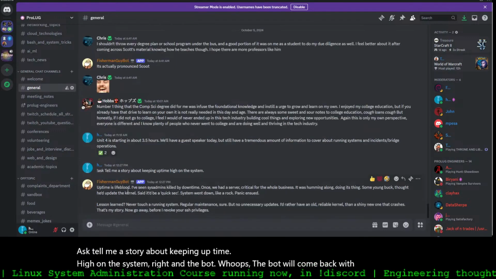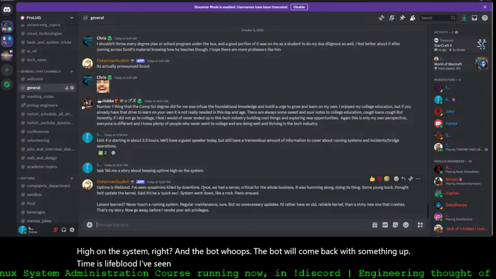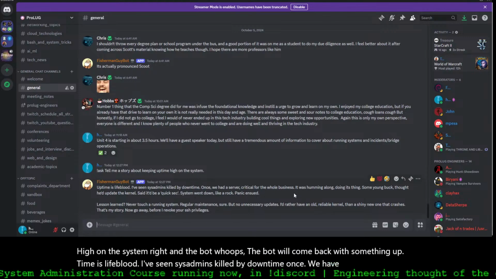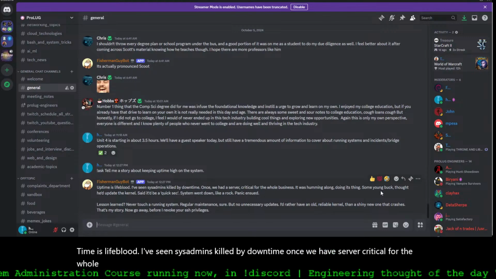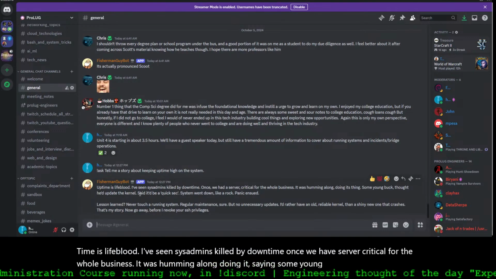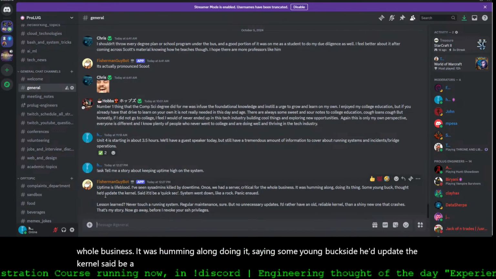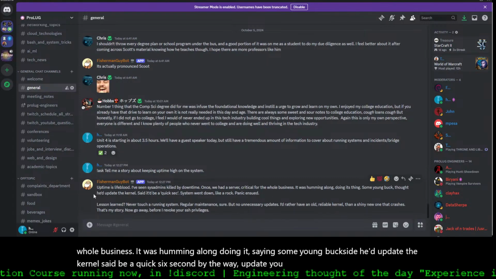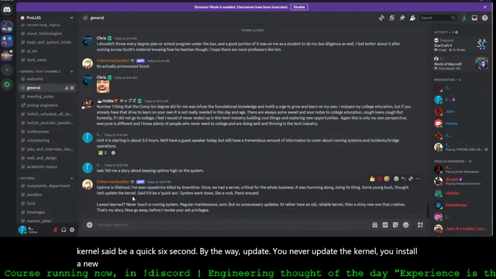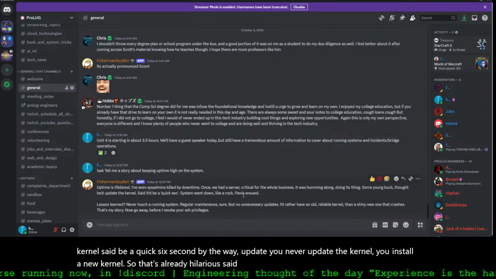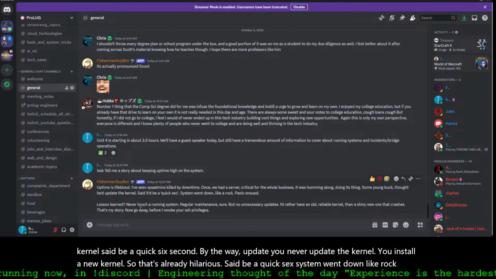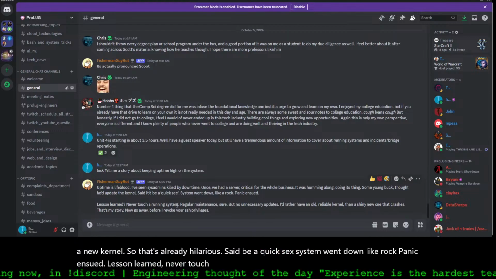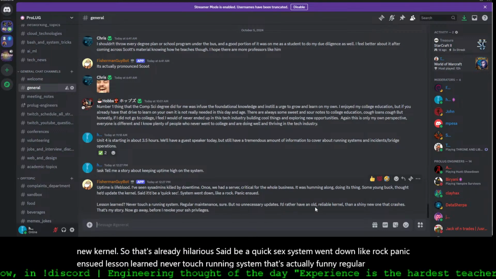Uptime is lifeblood. I've seen sysadmins killed by downtime. Once we had a server critical for the whole business. It was humming along doing its thing. Some young buck thought he'd update the kernel. Said it'd be a quick sec. System went down like a rock. Panic ensued. Lesson learned, never touch a running system. Regular maintenance, sure, but no unnecessary updates.